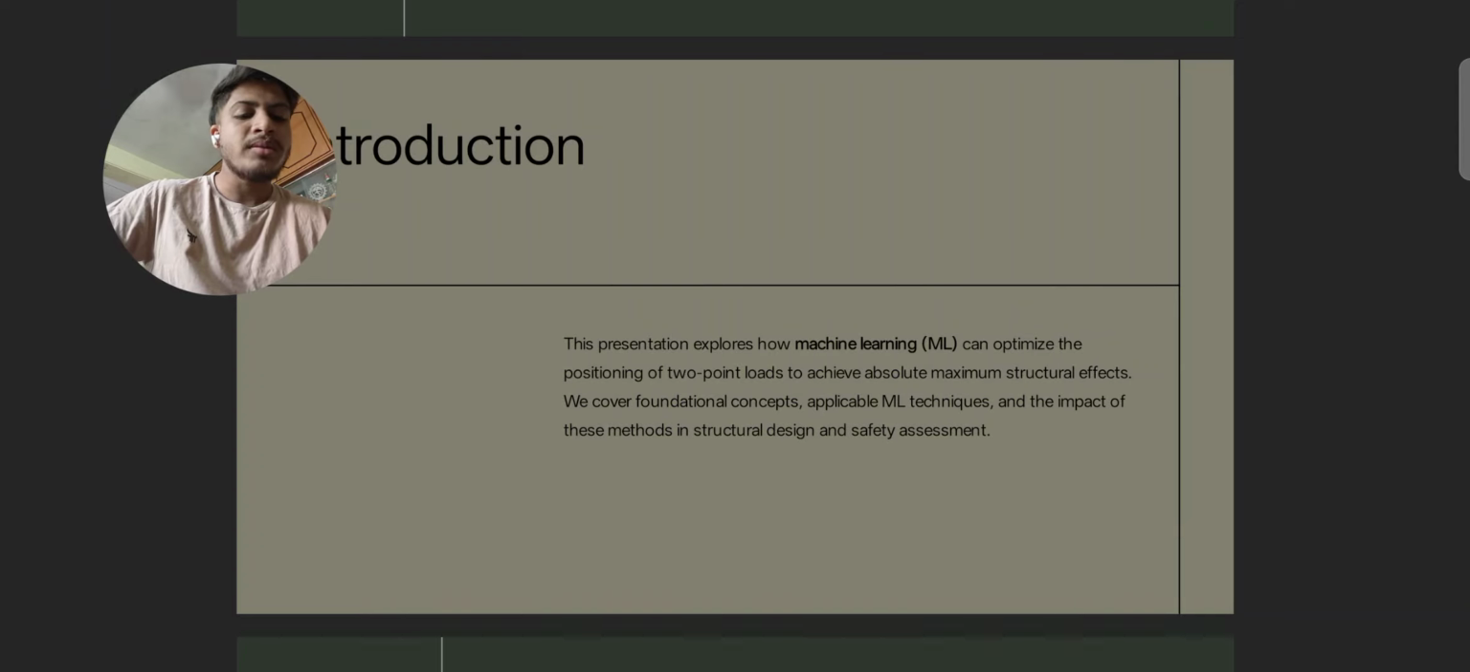move across the span. By analyzing the position of 2-point loads, engineers can determine the critical positions that produce the absolute maximum effects in the structure, which is essential for design and safety verification. This method ensures that the structures can withstand the worst case scenarios without unnecessary over design.